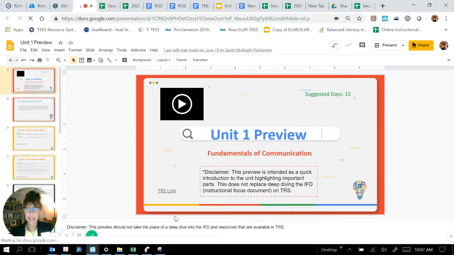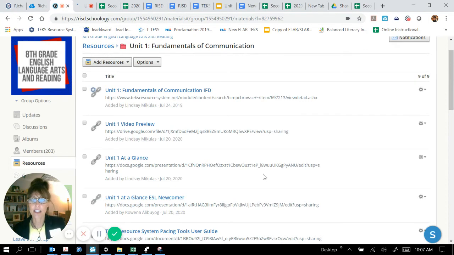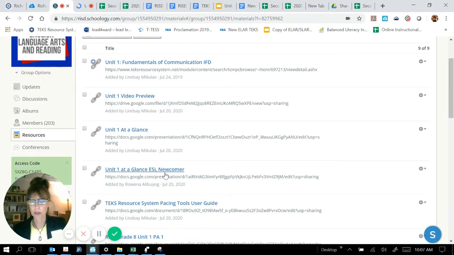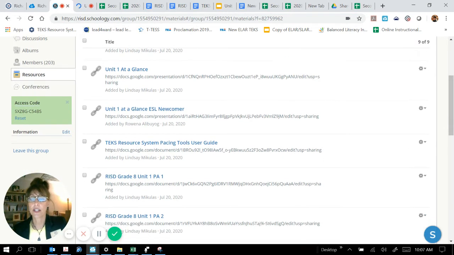And notice these are not a deep dive. We expect the IFD first, then the trailer. This is the preview with the trailer. Then you'll notice there's a newcomer one as well for that. Then you actually get to go into your units.